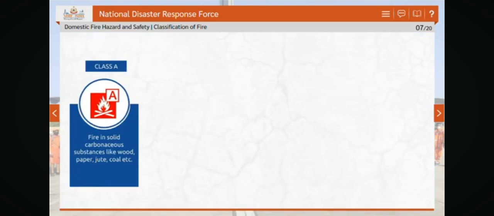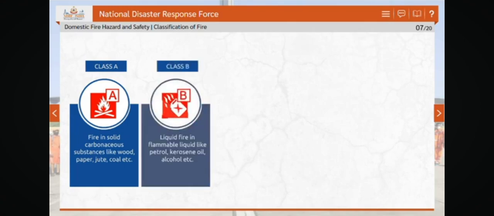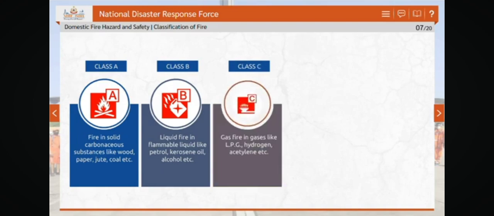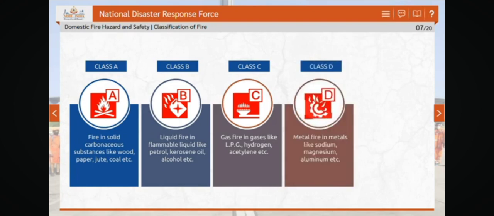Class A encompasses fires in solid carbonaceous materials such as wood, paper, jute, coal, and cloth. Class B refers to liquid fires involving flammable substances like petrol, kerosene oil, alcohol, and benzene. Class C pertains to gas fires ignited in gases like LPG, hydrogen and acetylene. Class D involves fires in metals like sodium, magnesium and aluminum.